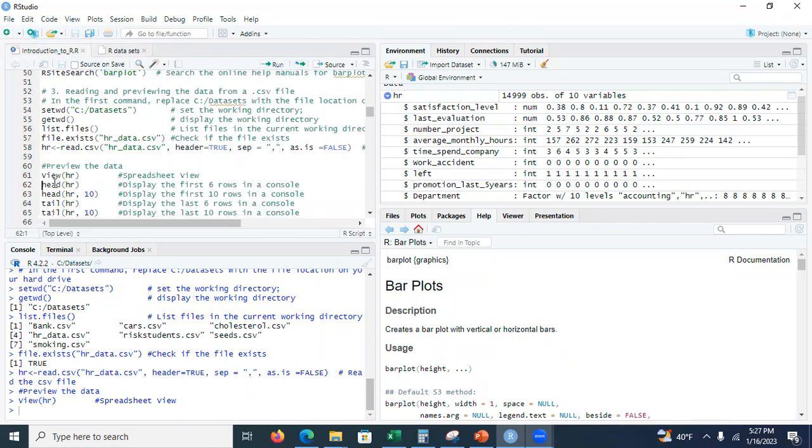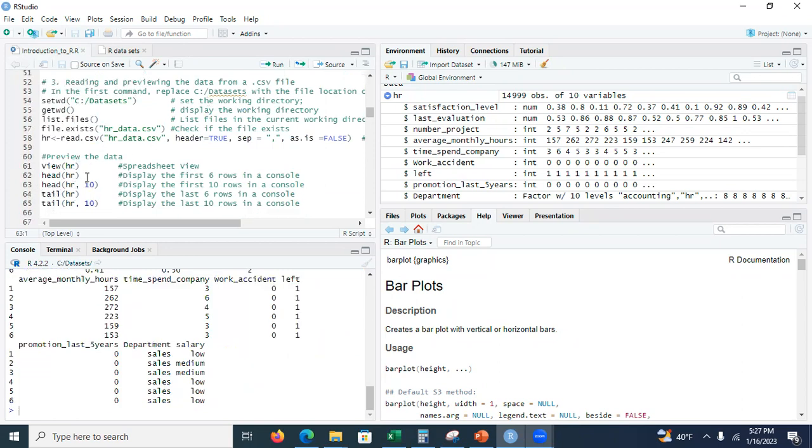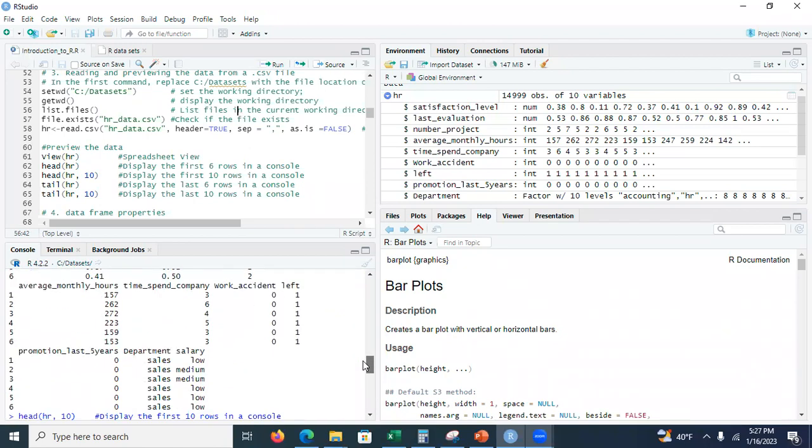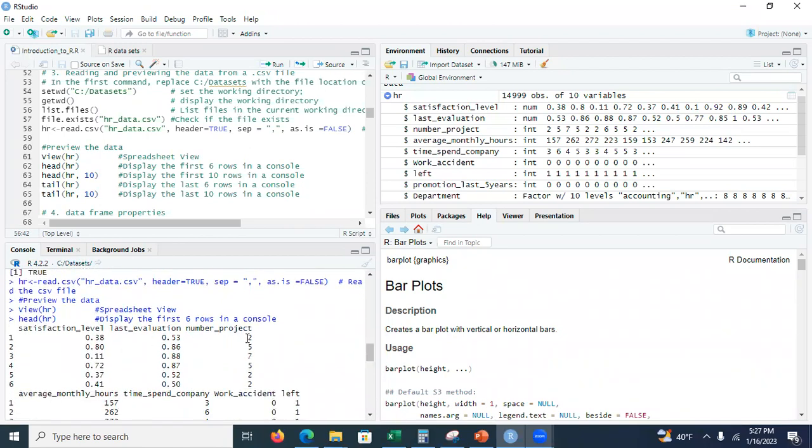Now, how am I going to display the first 6 rows? The head command is going to show you the top rows. But if you don't specify how many rows, you're going to see the first 6 rows in the console, right? So the head command is going to show 6 rows, not 5, not 3, but 6. If I want to have 10, I have to specify that I want to have 10, right? And of course, this wraps because all columns cannot fit on the same line. That's why it wraps here.